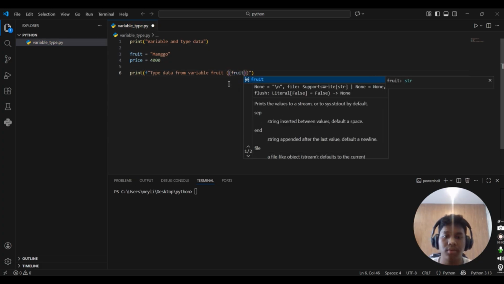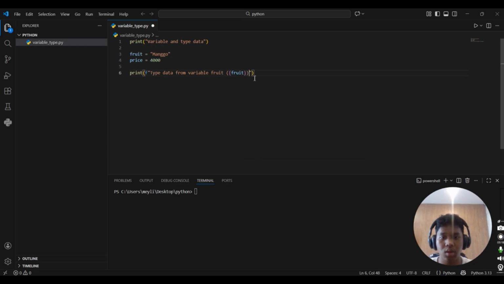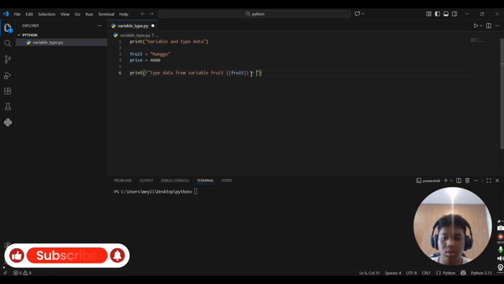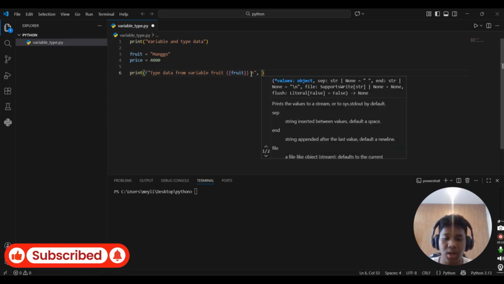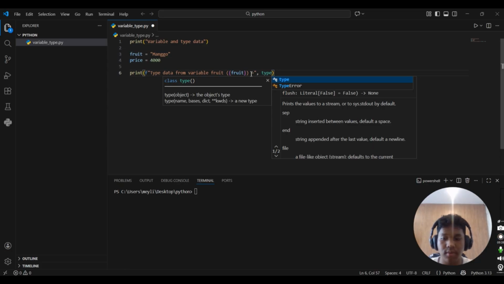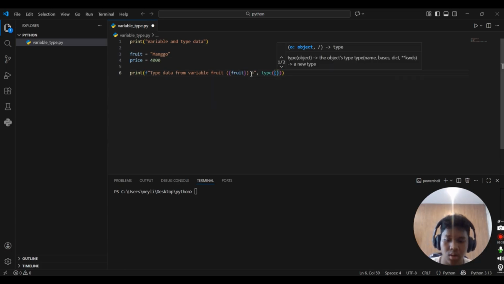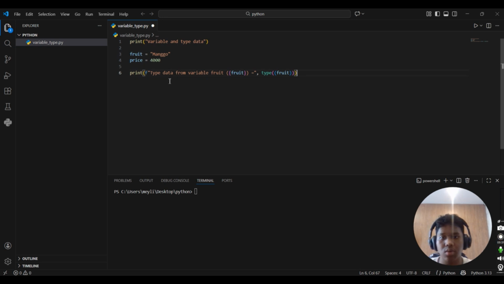And stick fruit. So this will show the fruit that we wrote. So I wrote mango. You guys can just write anything you want. So fruit type data from variable fruit. The fruit is what fruit, mango, is equals to, comma, the type of fruit. So this is how you spell it out. So here, type data from the fruit.